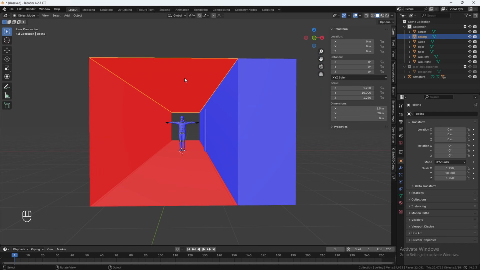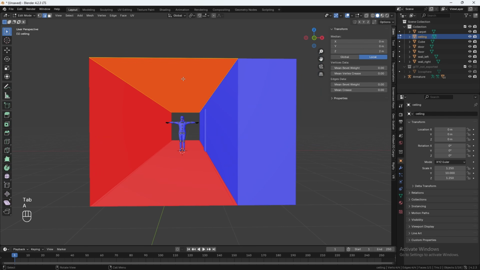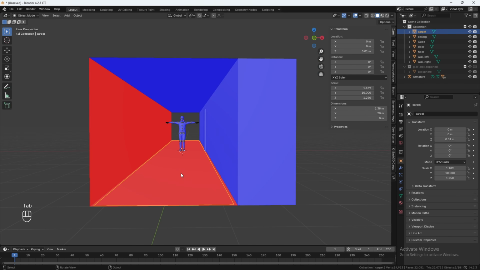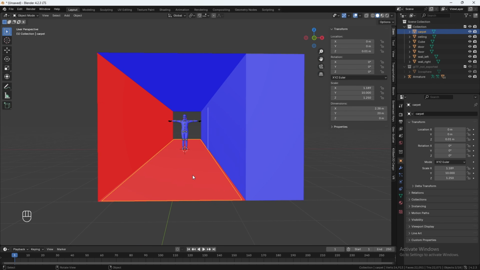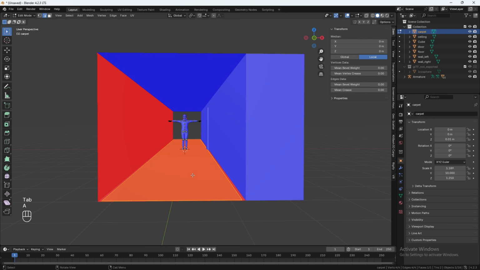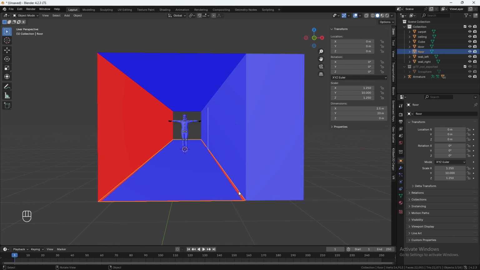So let's go into edit mode, hit A, and then hit Alt-N. We'll flip the normals. We'll do the same for this bottom floor right here, or this is the carpet. So go to edit mode, A, Alt-N, flip the normals. We got to do the same for the floor.